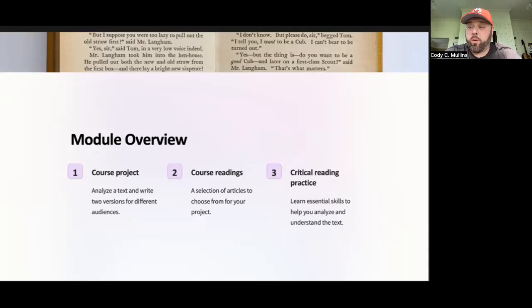There will also be some course readings for you to complete. You'll have access to a selection of articles related to our theme. These readings will not only fuel your project, but also provide valuable material for our class discussions and personal exploration.